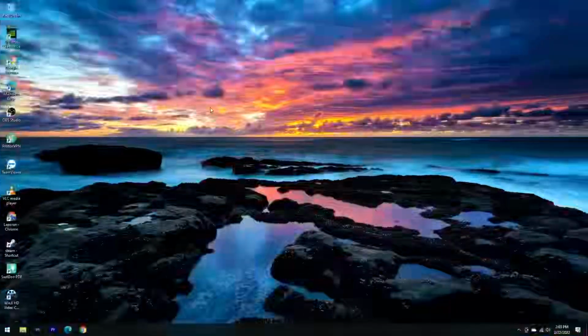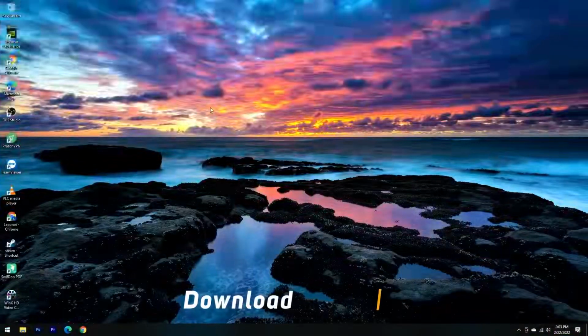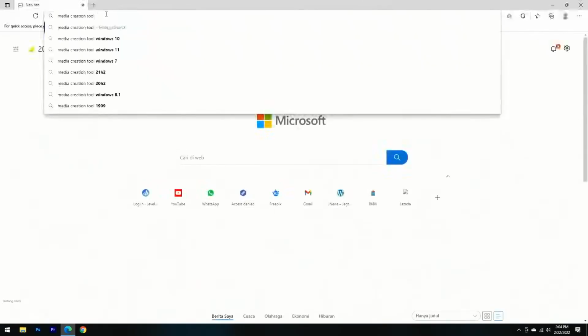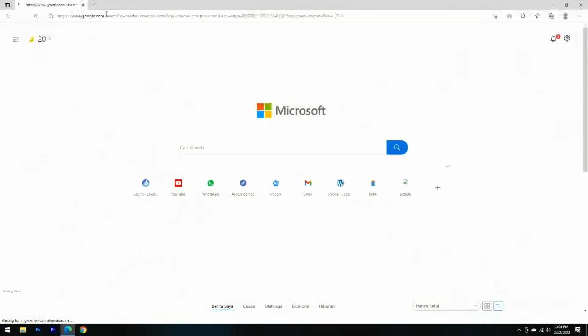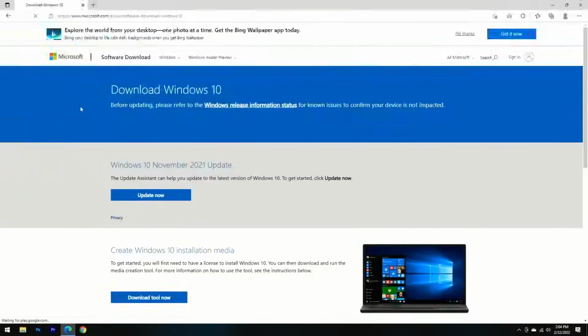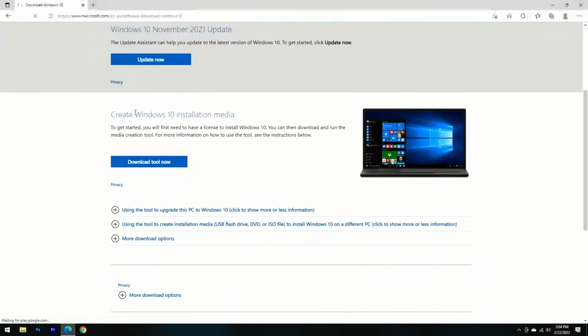Okay, first we're going to download the Windows 10 ISO file from Microsoft's official website. Please open your browser. Here we're using Microsoft Edge, then type Media Creation Tool here and press Enter. After that, select the top result, which is Download Windows 10 Disk Image from Microsoft.com. Click here. Then scroll down and select Create Windows 10 Installation Media. Click on Download Tool now to start downloading the Media Creation Tool.